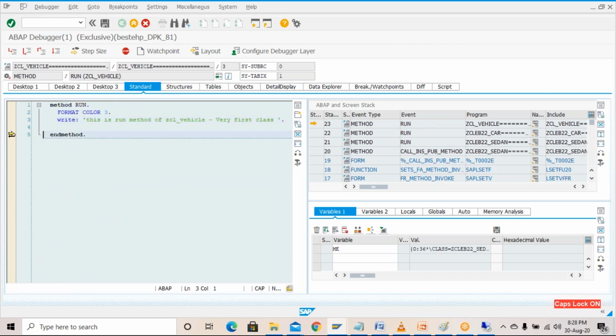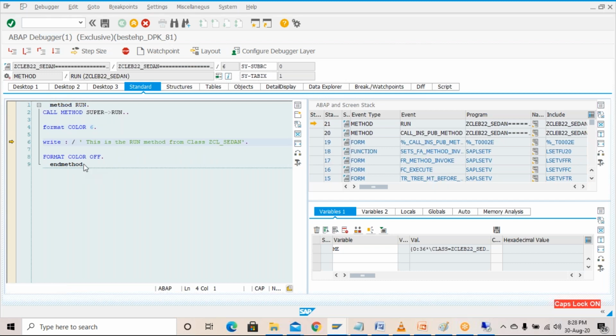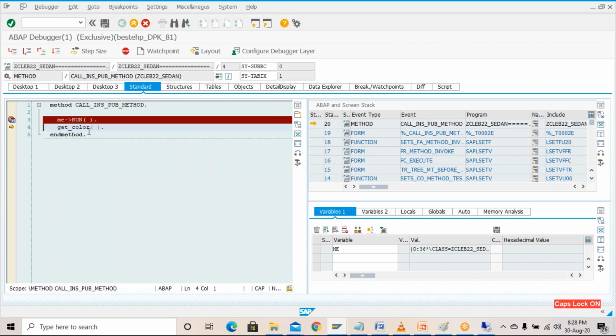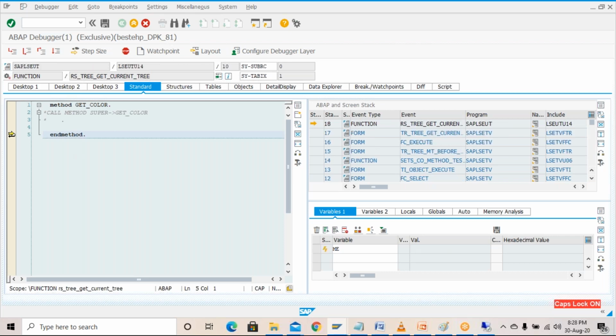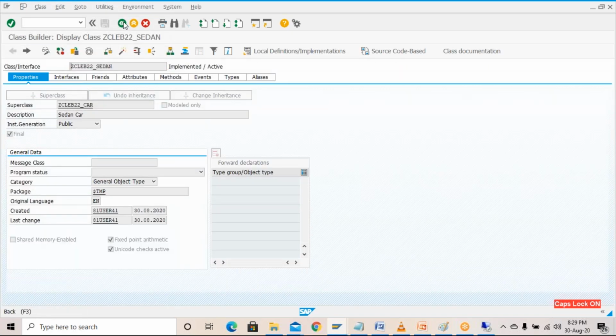Press F7, F6, F6, and here the format color. Right, format color off, and it will come to this super run here in the last class, sedan. This is the last class it has come to, and once again F6, and get color, we have not written anything, right? So it will just come out from there. Press F6 and it will come out. You can see that in sequence it got called because of the super: ZCL vehicle, and here ZCL car and ZCL sedan. This has been called. So you can test it from here also, no need of going and writing the program over there. Fine.